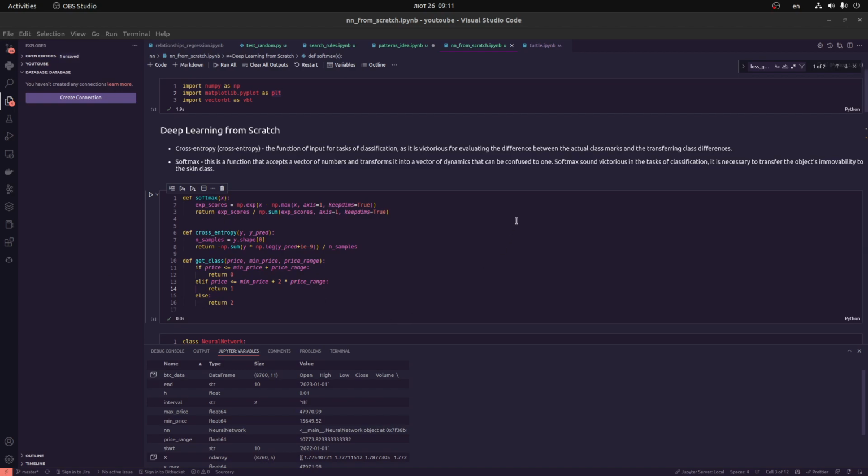Hi guys, let's create a neural network from scratch. We're going to use free libraries: NumPy, matplotlib to plot the loss function, and vectorbt to download data from Binance.